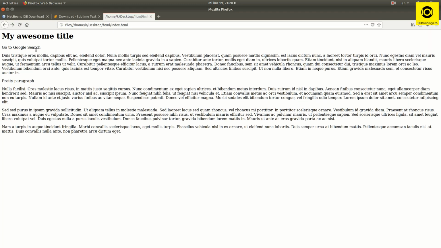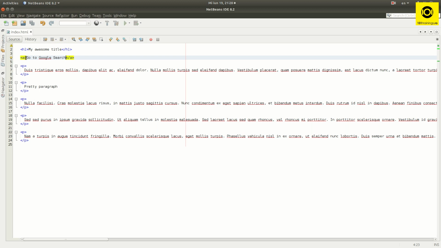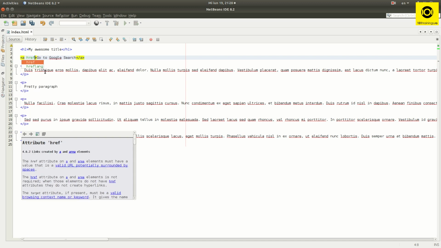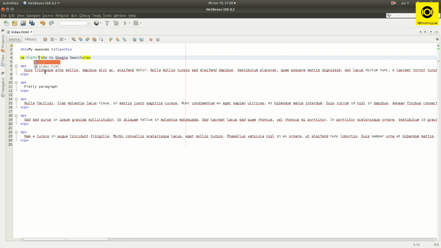Now reload, and you can see that nothing happens because the anchor tag needs a little bit more information to work properly. First, we have to add an attribute named href, short for hypertext reference, and this attribute gets the value of the destination page, the address of the destination page, which is https://google.com.